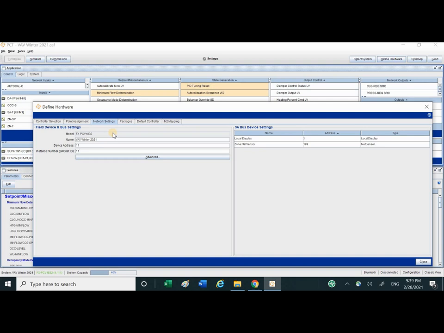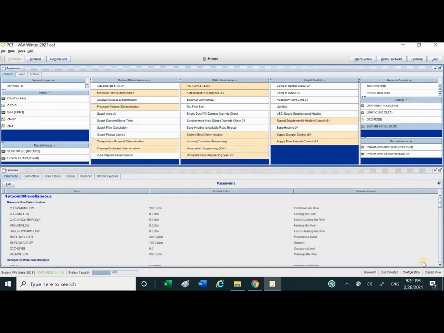And before we load the program, we need to check the hardware, the controller. So this one is complete. And now we can load this program to the controller. This PCT version is 10.1. So you can see there is a load button here. This loads the program to the controller, or loads the program from the controller to the computer.